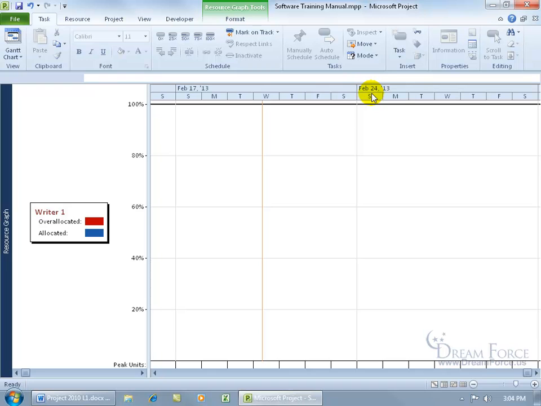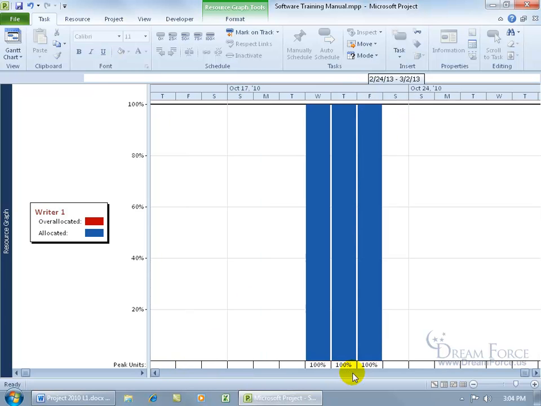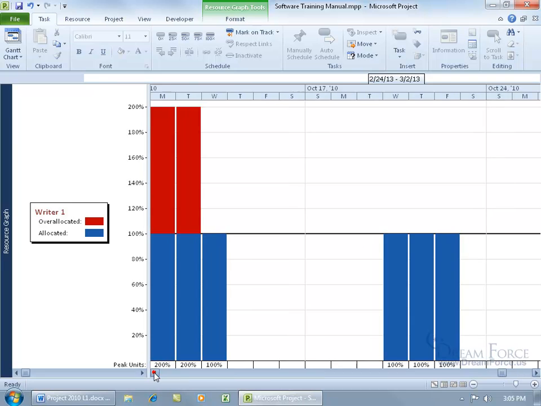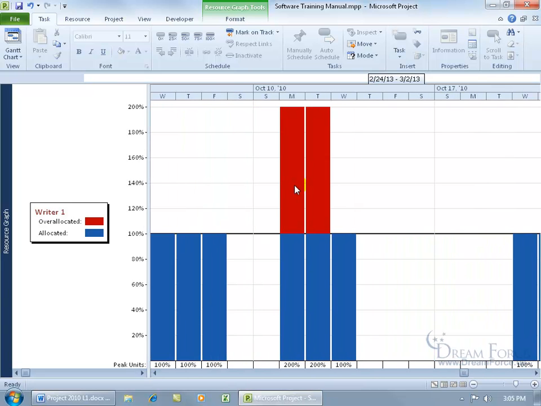You can see in the timeline, I'm in 2013 and my project's in 2010, so I can come down here on the right hand side and let's click back. There we go. We're in 2010 in just a single click. Okay, and we can scroll over and hover over the red bars, and you can see that for this resource, Writer 1 is overallocated for Monday and Tuesday.